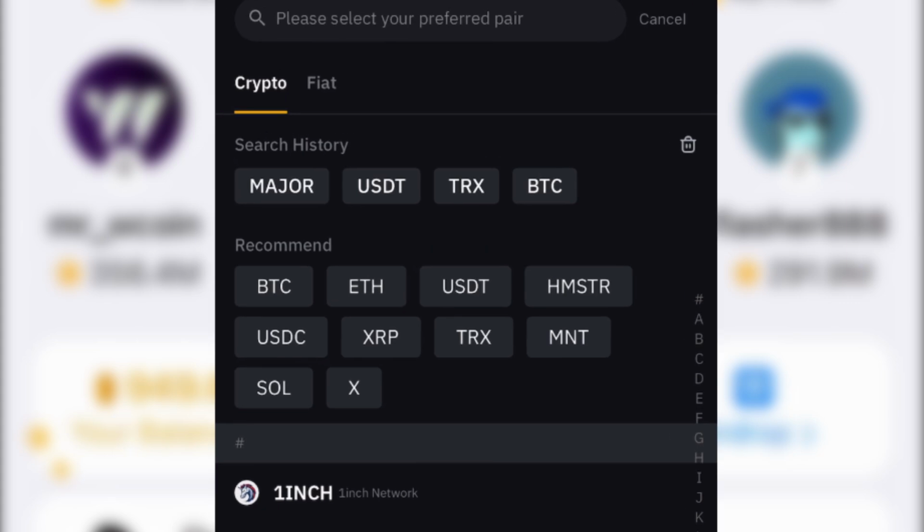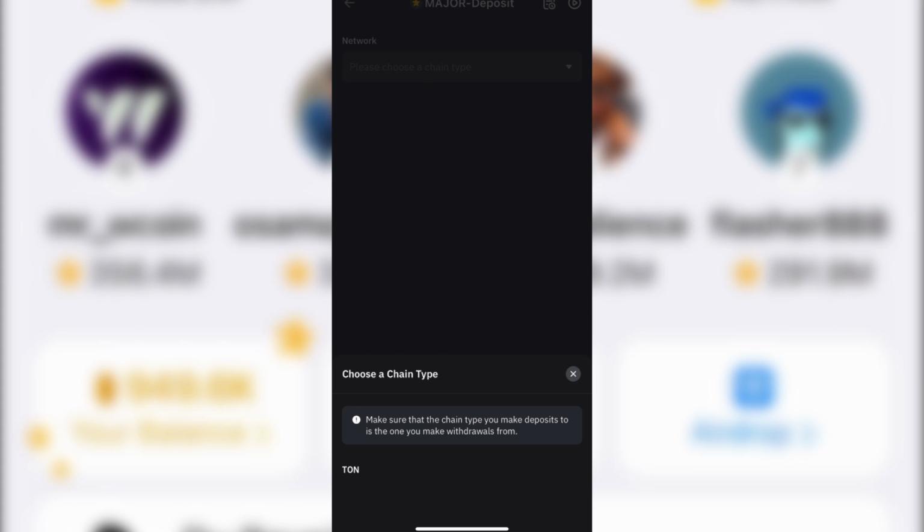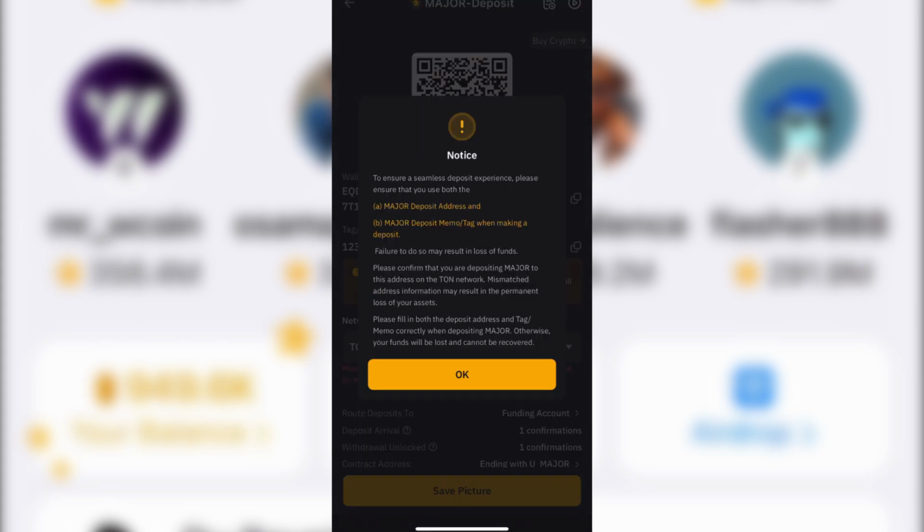So what you need to do right here, guys, is the same thing you did before. Use the search bar and search for major, and this is Major right here. So you tap on it, and boom, tap here. Okay, and this is the notice.